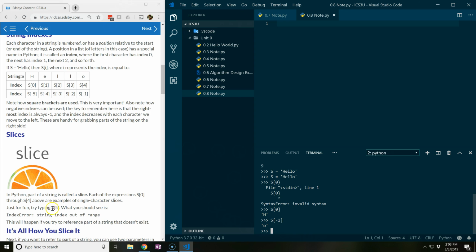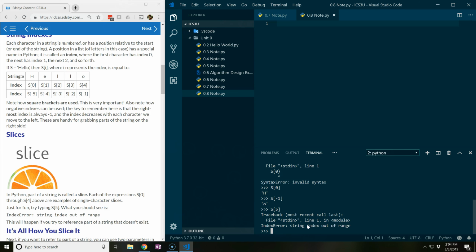But let's now try typing s[5], which we know is actually longer, right? It's further right than we can go. And you'll notice we get an index out of range. So this is an IndexError. This happens when you mess up the value that goes inside a string or a list, when you're trying to reference something that does not exist.